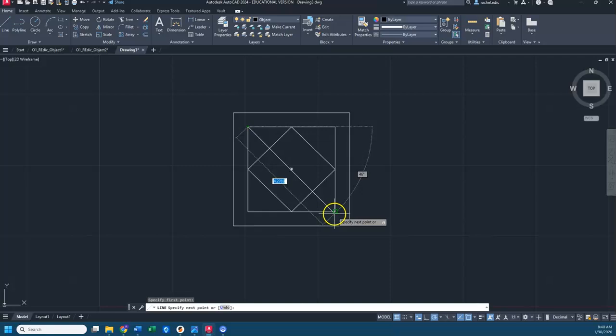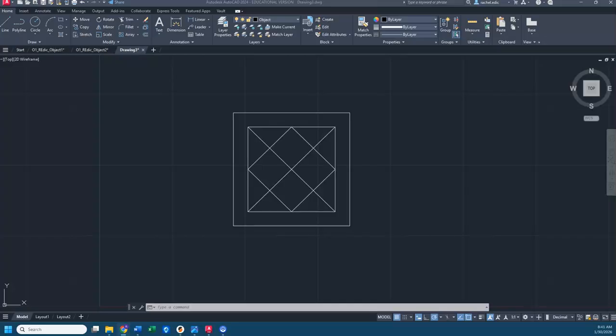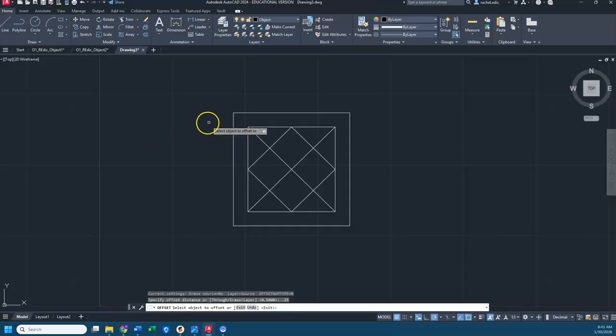Then we're going to connect our corners. And then we're going to offset this. So that corner line, corner, and this is 1/2 inch. So we're going to offset half of that because we're going to go in both directions. So I'm going to grab my offset tool, and I'm going to set it to 0.25, and I'm going to offset this line 0.25 in both directions.